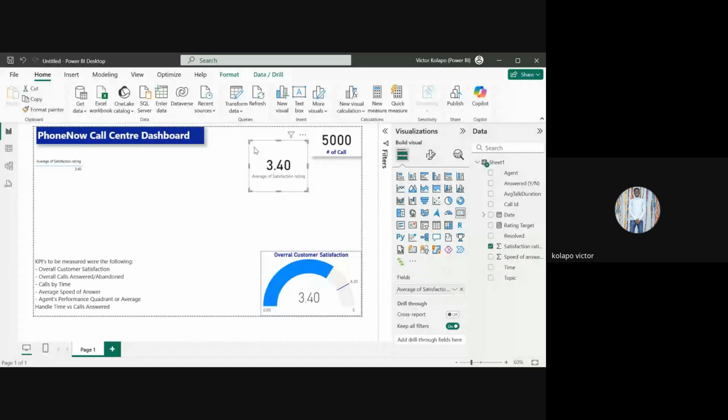So do we still need this? I'm not sure we really need this, but I can still keep it for now. But this one, we don't need it again. So I can do that. So this is my total number of calls.